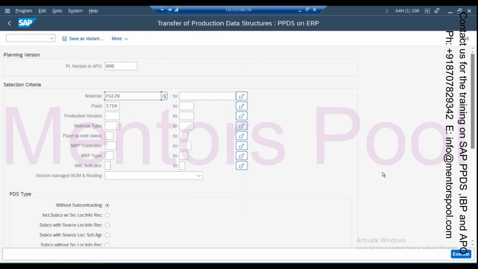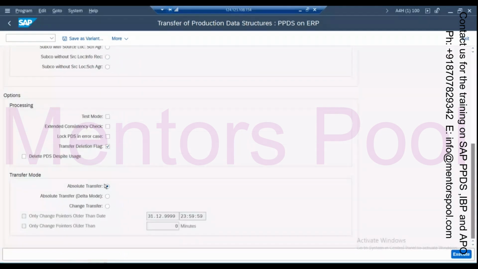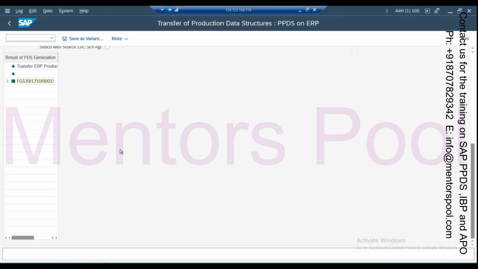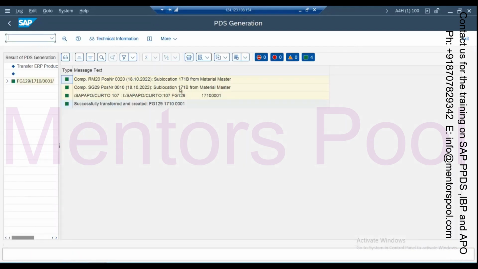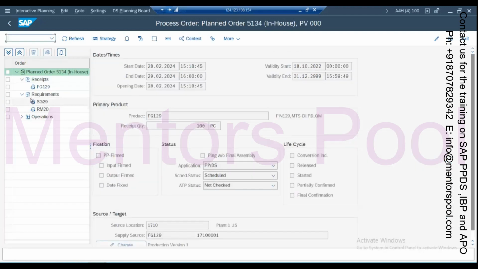Sometimes it is good to directly do the experiment, because a few scenarios you may not have tested, so you can tell directly. So we are doing an absolute transfer. It just did a transfer of the same PDS for the same material one more time. After refresh, the plan order remained the same. The date of the plan order remained the same. Nothing happened, and the PDS is selected as it is and everything is as it is.